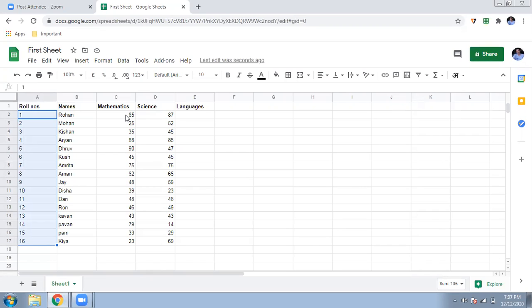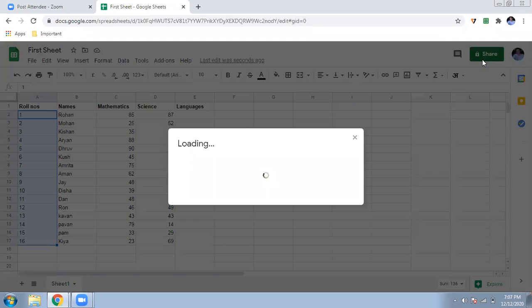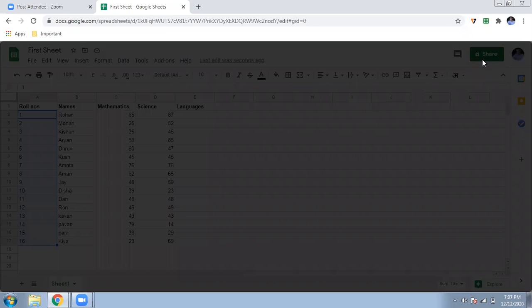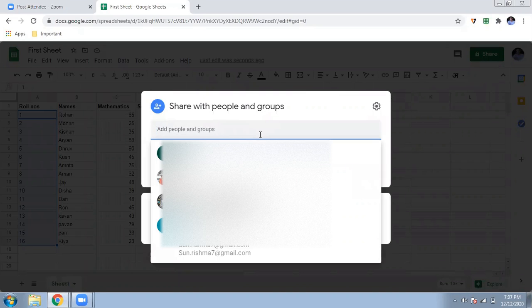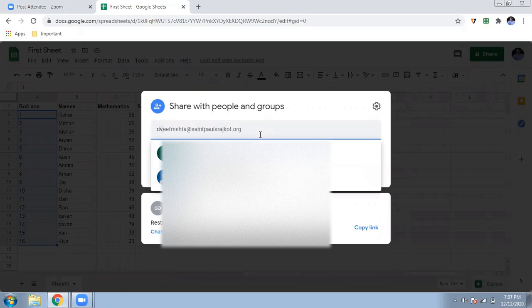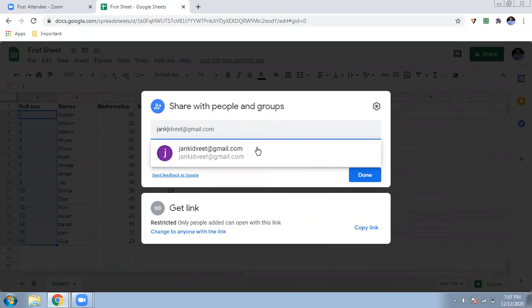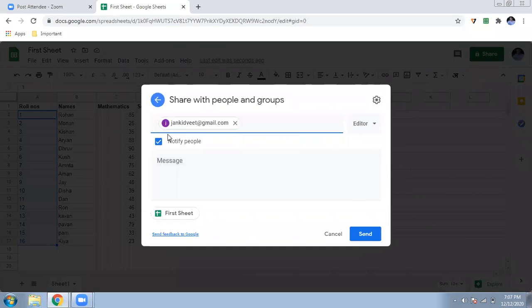I have entered the marks of mathematics and science. Suppose I want to share this sheet with a language teacher. I will click on Share and write down the email ID of the language teacher. Sitting at home, using a mobile or a laptop, she can enter the marks over here. So I enter the email ID, and if I want, I can notify her.